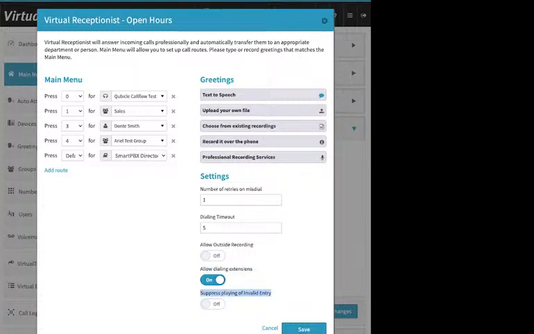And then suppress playing of invalid entry. If your inbound caller keeps making a mistake, eventually the system says, we don't recognize your entry. If it has a default action on your system here, then the system will transfer that call to that default action. If you don't, then the system says we did not recognize this entry and then says goodbye. In either case, if you don't want that message to play, you would click this to turn that message off.